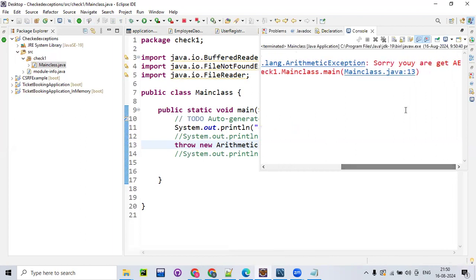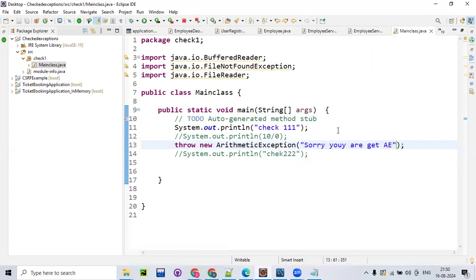See, "Sorry, you are getting AE" in the exception. So it will be more meaningful. Am I correct, Harika? Yes. Okay. Now you can do the same thing with null pointer exception also. "Sorry, you are getting NPE." Guys, is that clear?